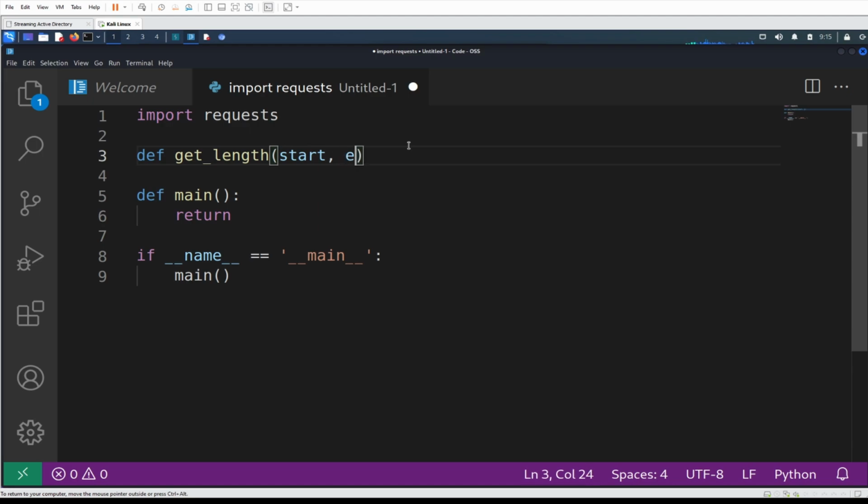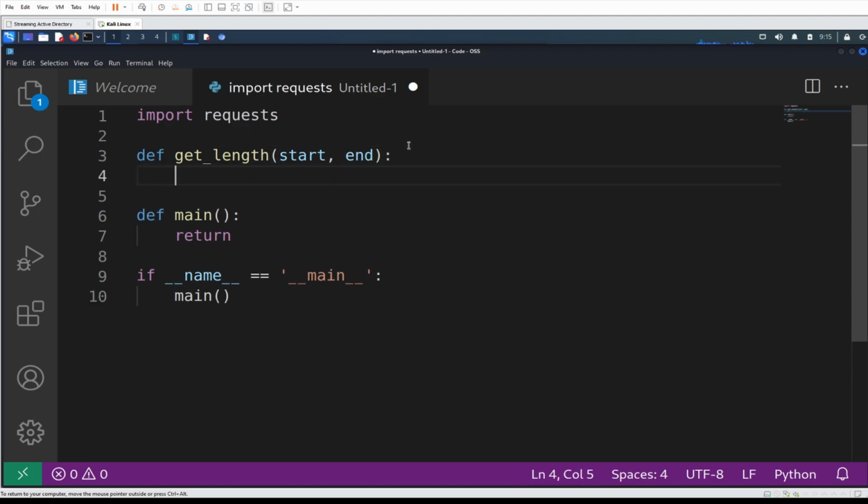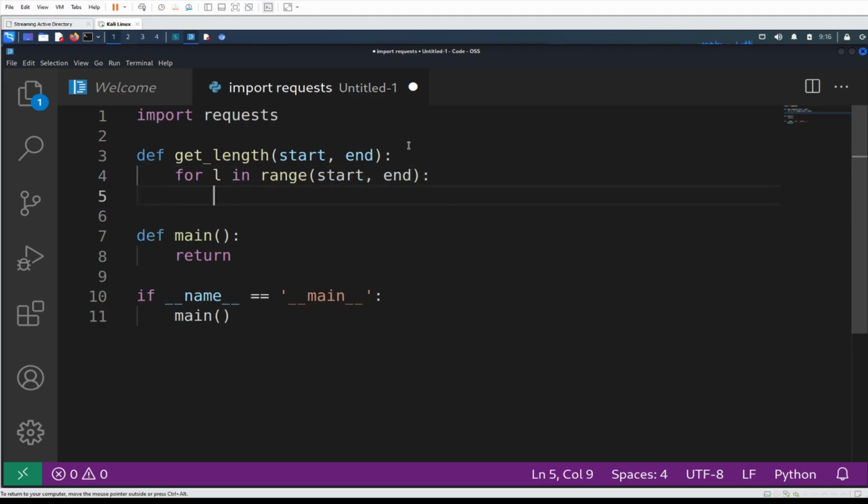And we can define some parameters here, like start and end, which will be the start and the end of the loop. So we could do from like 1 to 100, or we can do 1 to 20, or whatever we want to do. So we can do for, let's do L for length in range start to end. And then in this loop, we want to create a new request for every iteration of this, so we can check to see whether the length that we're giving the request, or the cookie in this case, is causing a 200 okay, or a 500 error.